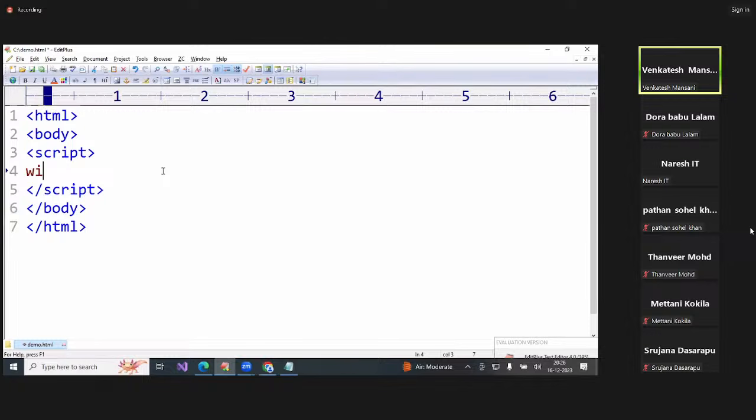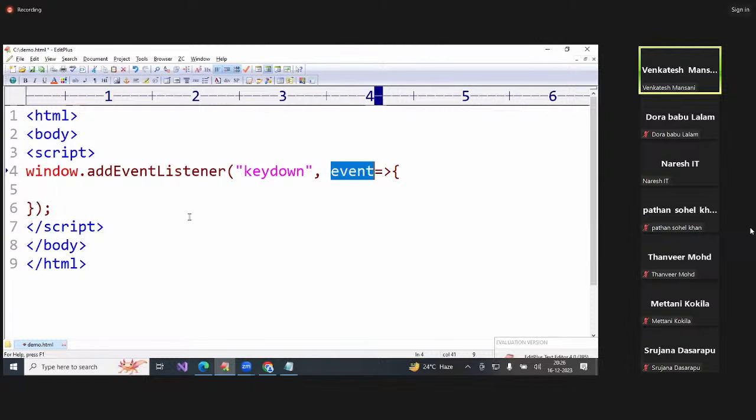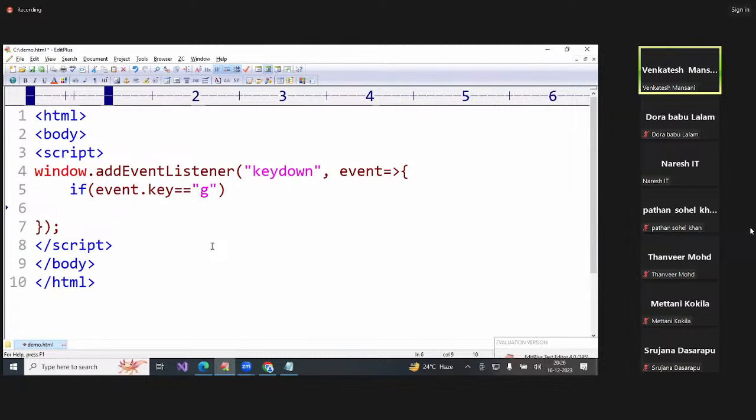You observe that it is window dot add event listener. One method is there, add event listener. With the add event listener method, you can add an event like key down or key up. You can write one event object. You can write an arrow function, otherwise a complete normal function. Arrow function is studied, no? When a key is pressed, this event is generated. Which key is it? You can find out with event dot key. If it is G, I want to open a new window.